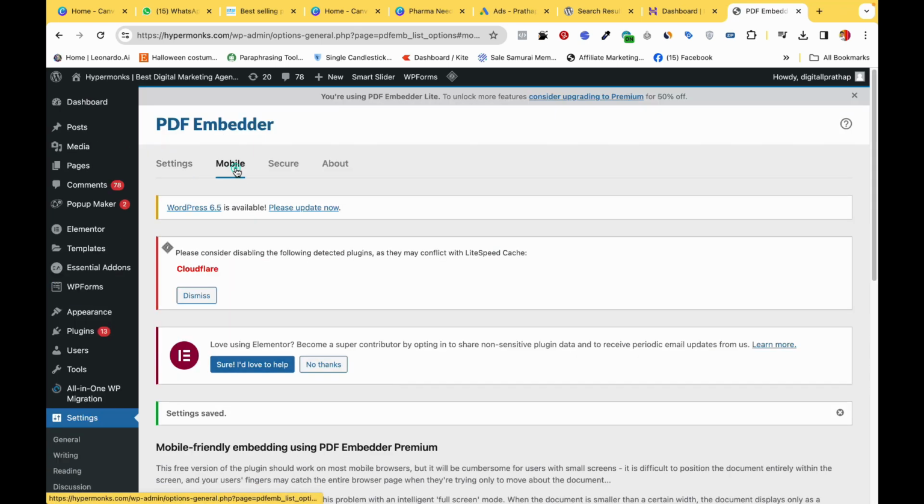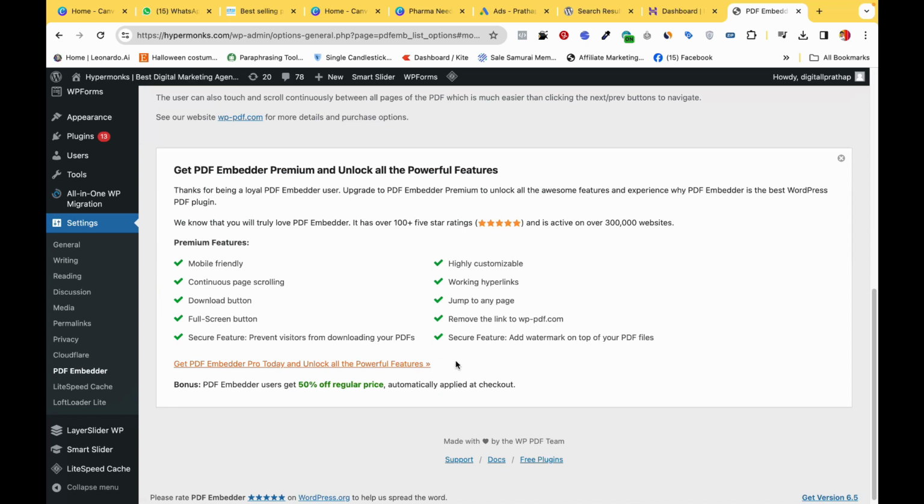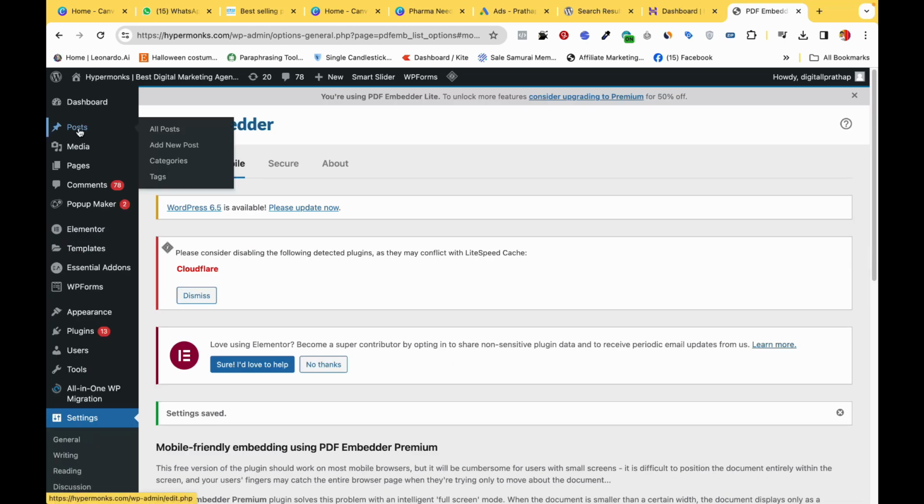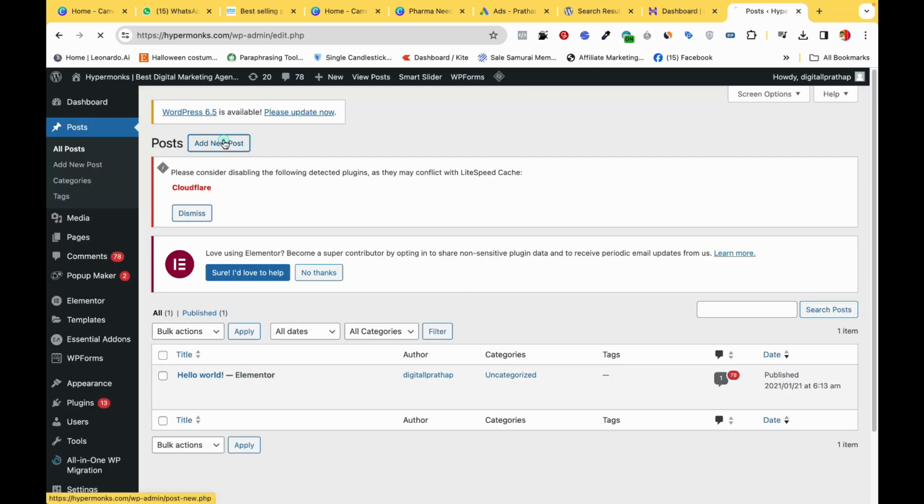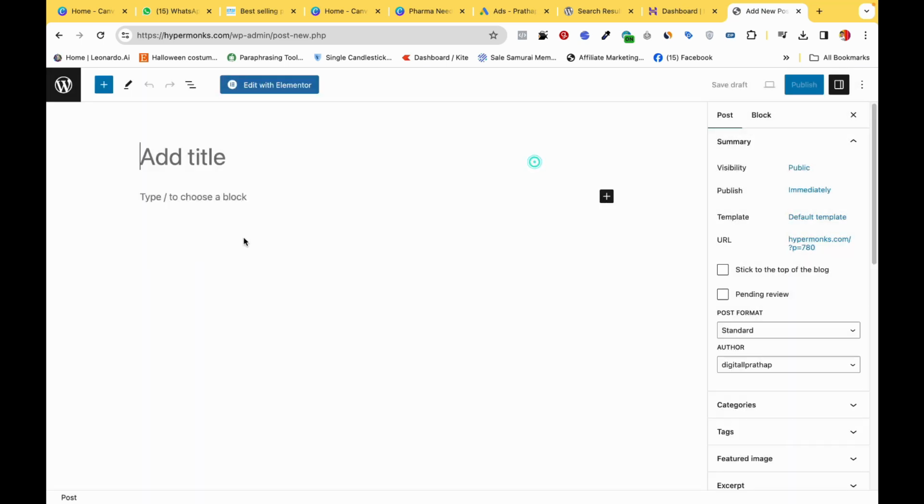Now to embed the particular PDF, we need to go to the post. Under post, I am taking a new post to show how to embed it. Once I click on new post, it will take us to the new post where we get the option to add the title. I am mentioning a dummy title, PDF embed. Here we want to add the PDF.